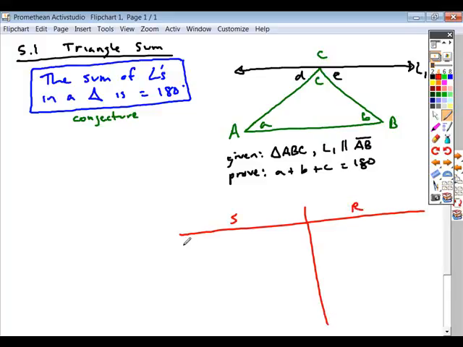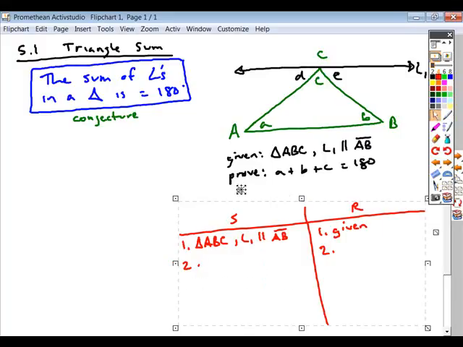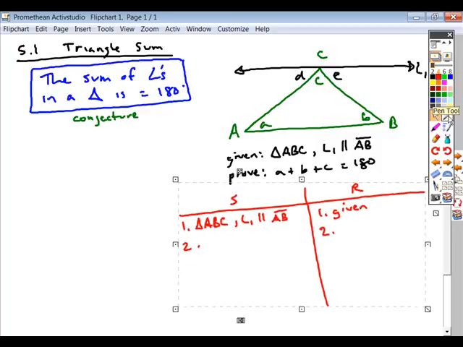All right, so we're going to begin with our given statement. In triangle ABC, line 1 is parallel to segment AB. All right, as we go through this proof, what we're looking to do is see, is there any way that we can introduce elements to give us this end state?